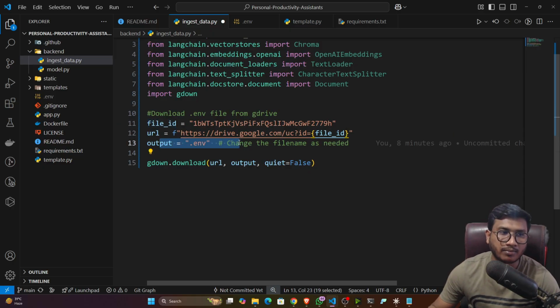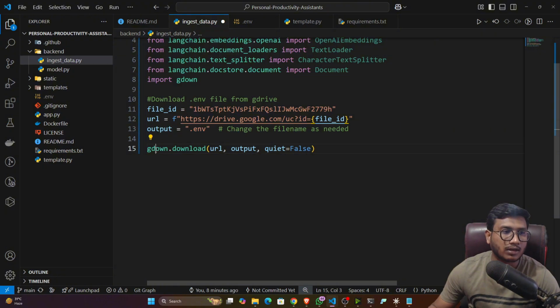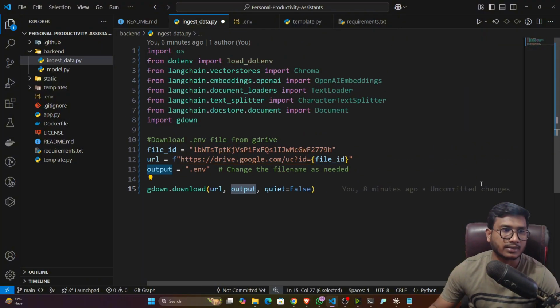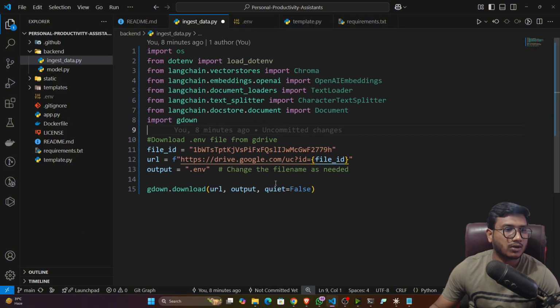And what is the output name? Output name I want to keep as .env. With the help of gdown.download, I'm downloading this particular file from the URL, with this particular name, and quiet equal to False, because it will not show anything in the console. Now if you want to test, you can also test whether it's working or not.